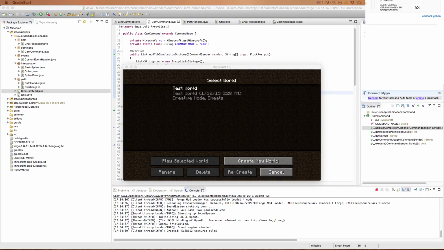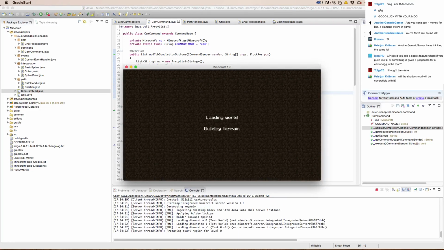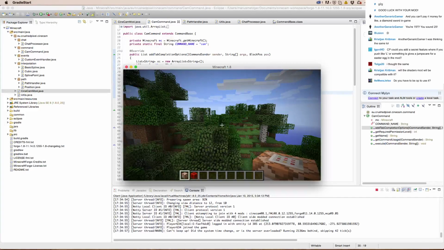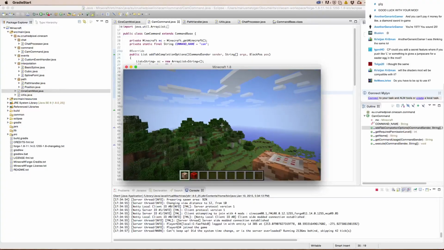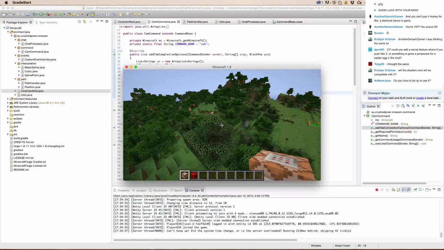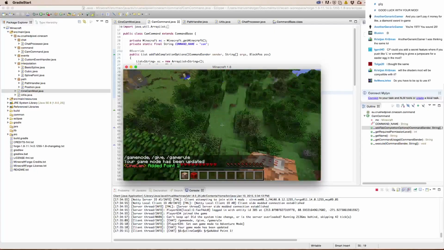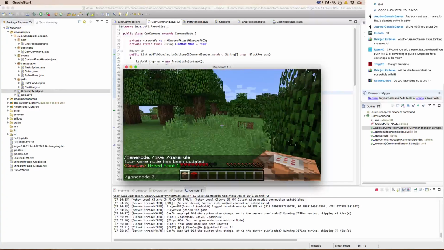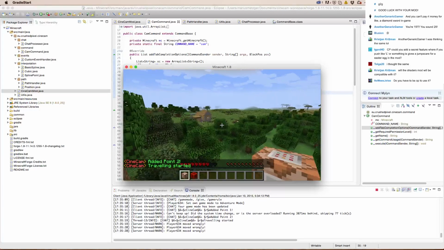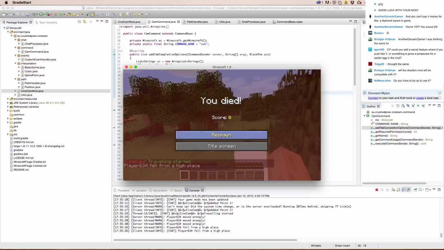Let's try something. Will the shaders mod be compatible with it? Yes. Do you have to be OP to use it? No. Let me think about it. /gamemode 2. At another point, cam start 10s. Yeah.